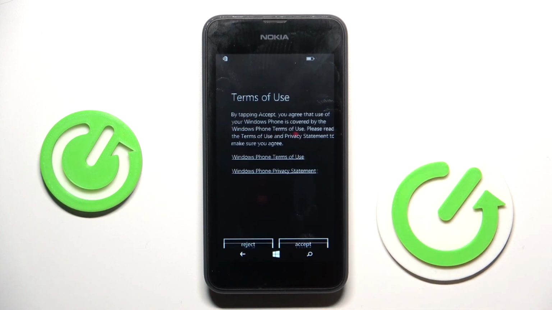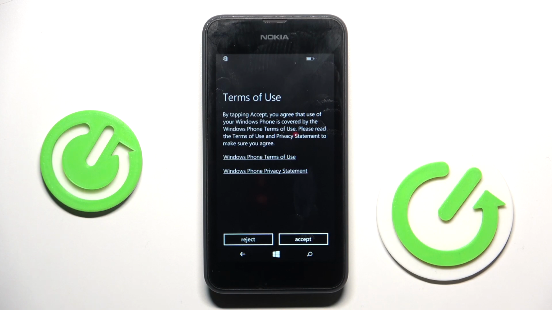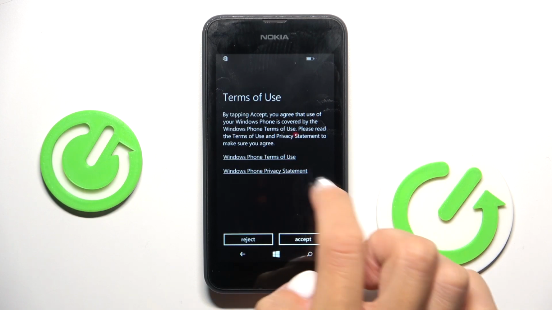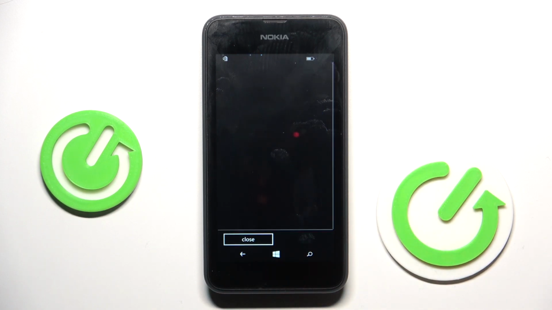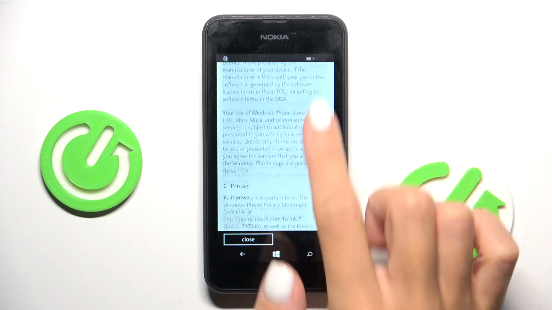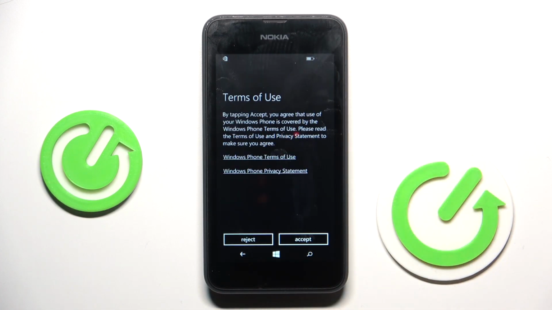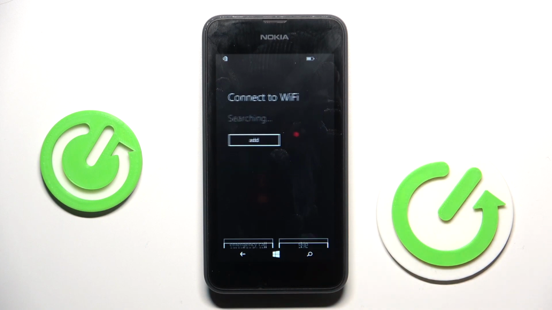Click on next again. And here you can read terms of usage. So just tap on, for example, Windows Phone terms of usage or privacy statement to read everything. And once you go through it and do agree with everything, just tap on accept.